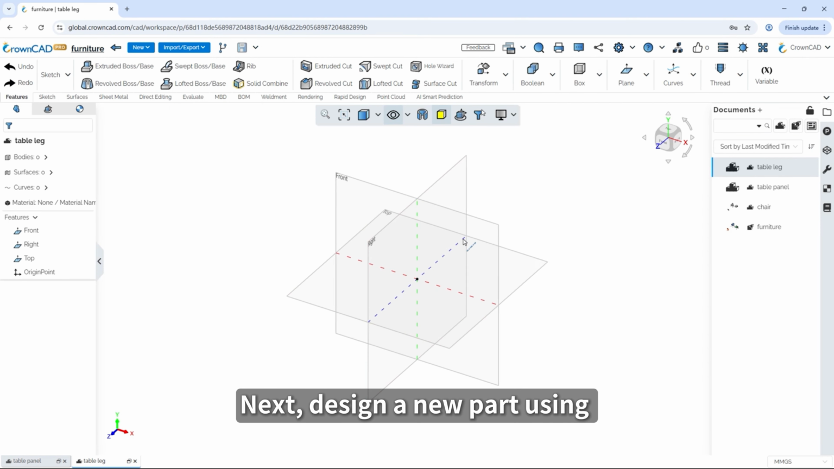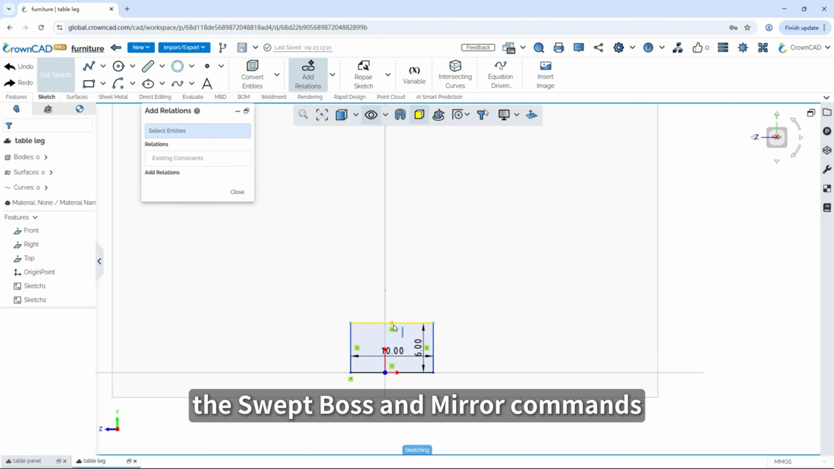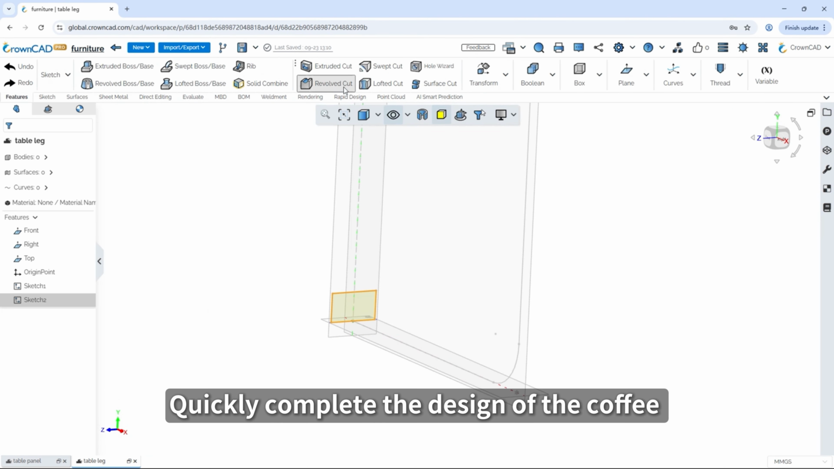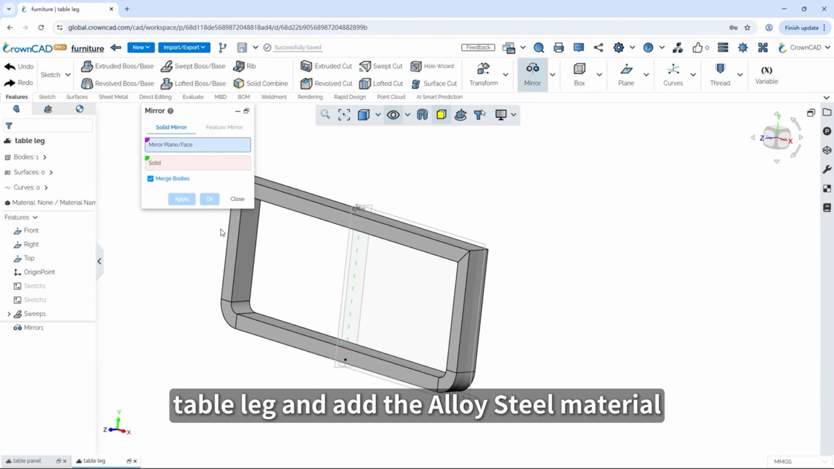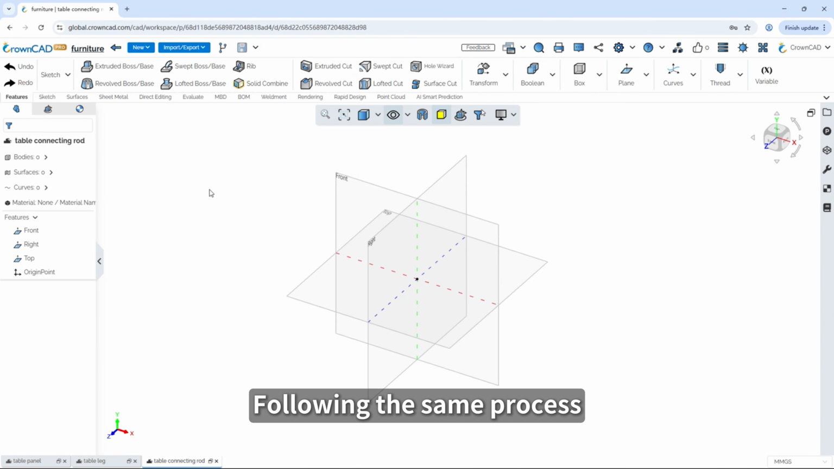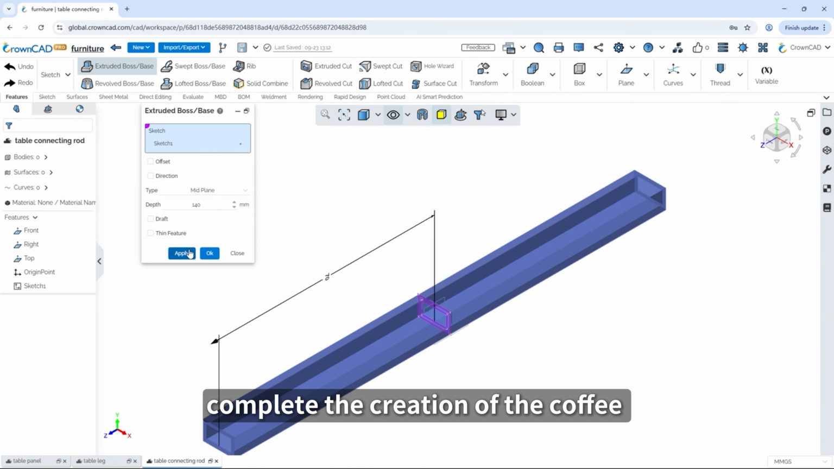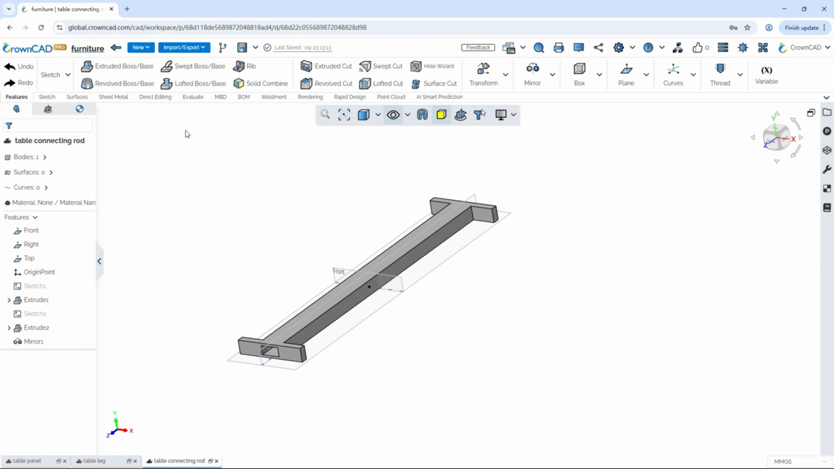Next, design a new part using the swept boss and mirror commands. Quickly complete the design of the coffee table leg and add the alloy steel material. Following the same process, complete the creation of the coffee table connecting rod.